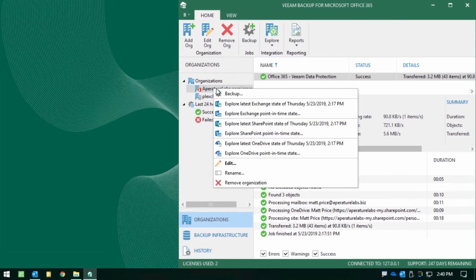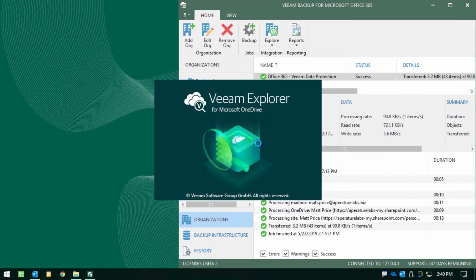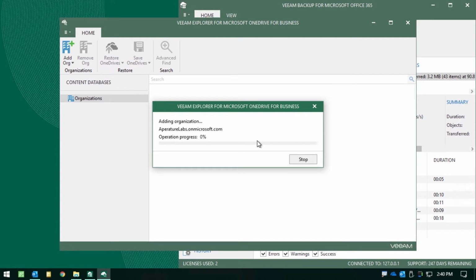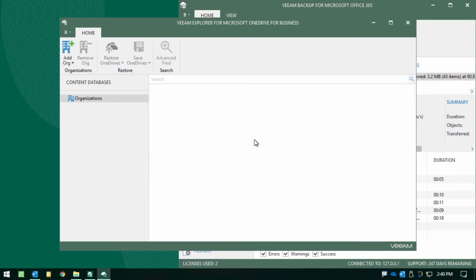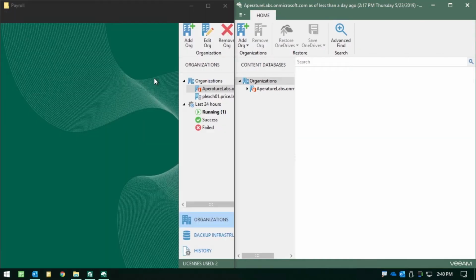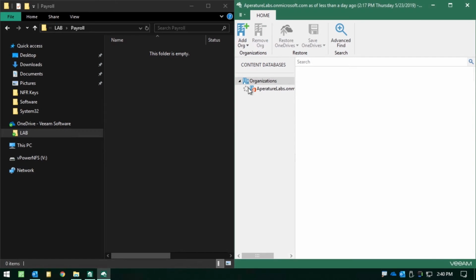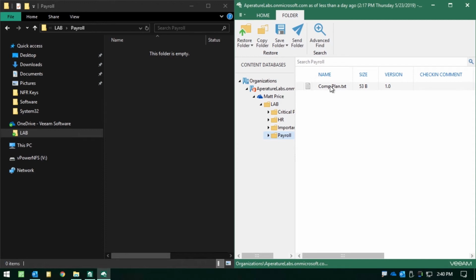You simply right-click on your organization, you go to OneDrive. In this case, we're using the latest backup state again, but you could still roll back to an earlier point in time if the situation called for it. And to show you the example, we're going to dock this on the right. We'll have our File Explorer on the left. And as we drill down into my OneDrive for Business folder, we go to Payroll, there's that document.